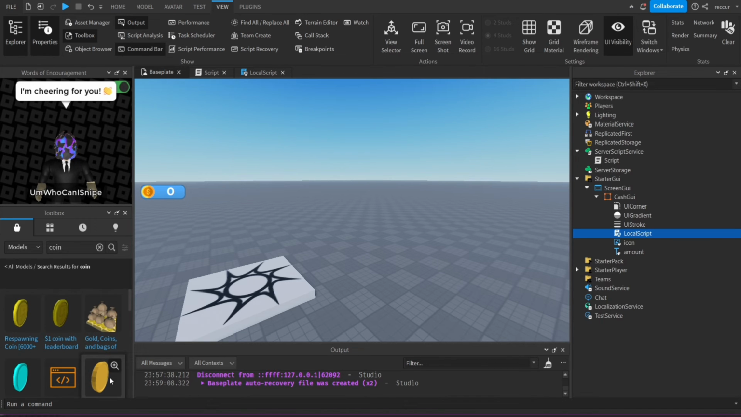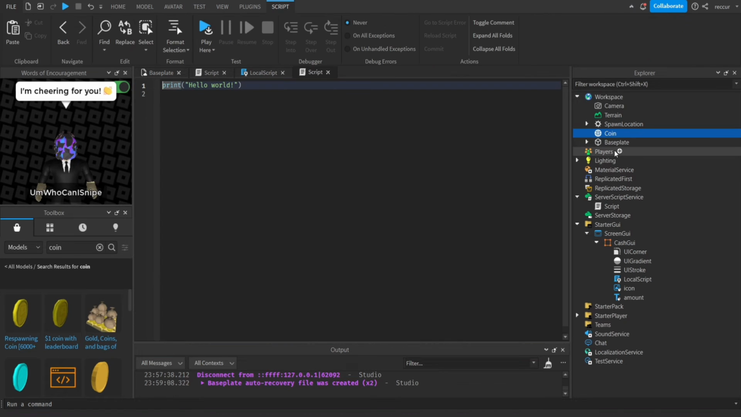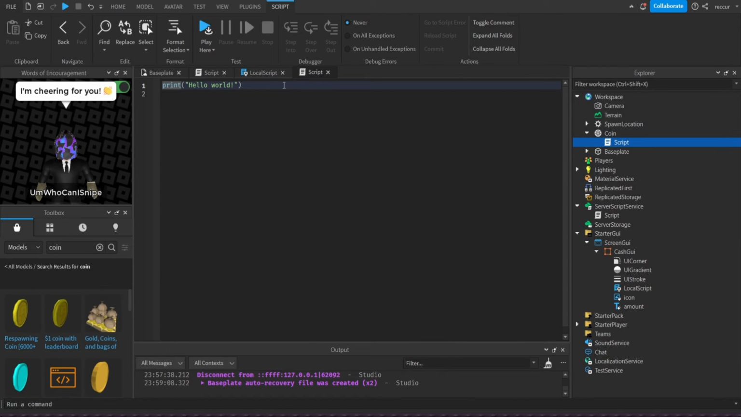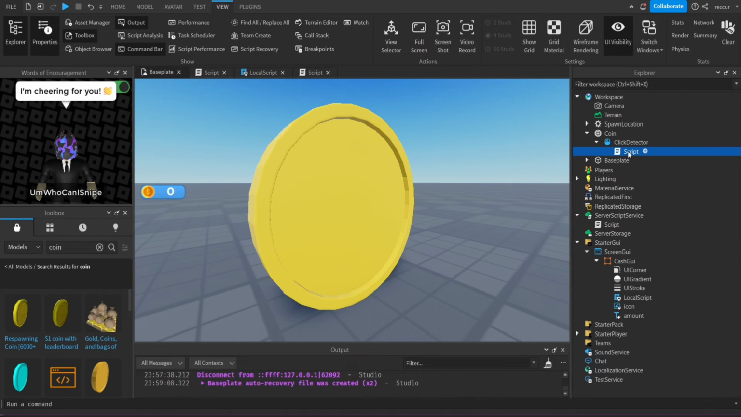Responding, and this coin, just any coin, doesn't matter. Okay, let's put a script inside of here. Actually, let's put a click detector, and put the script inside this click detector. Okay, so we can click on it.